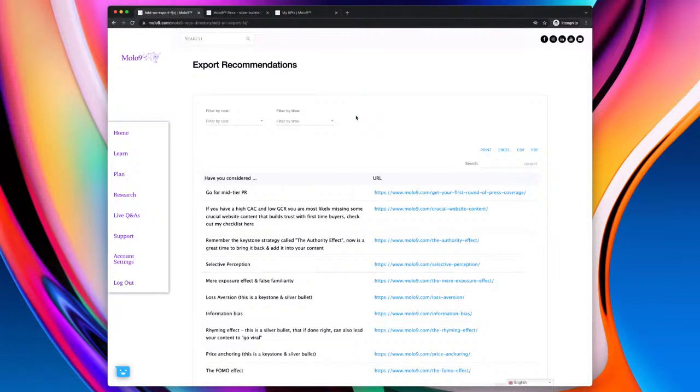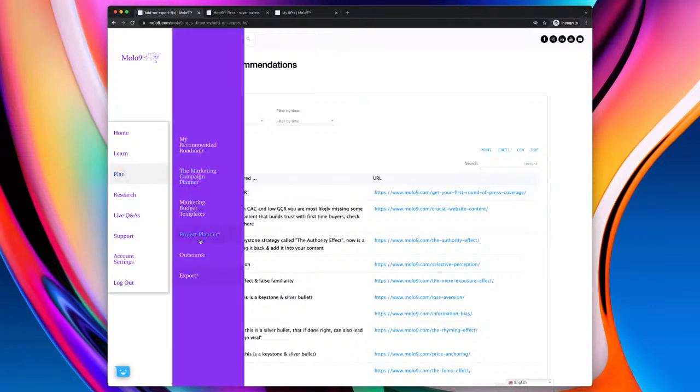This is a single standalone feature. It is not included with any of our current subscriptions. It basically just allows you to export recommendations so that you can put them in your own client reports. This is not the same as the project planner.